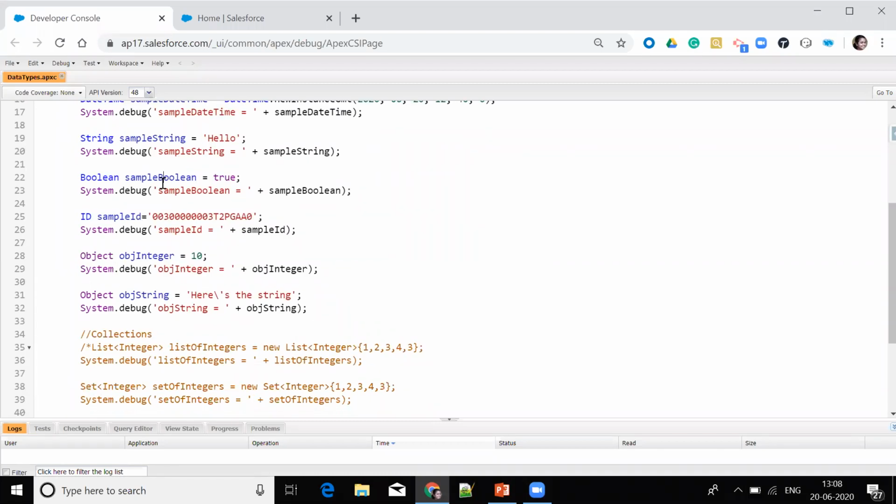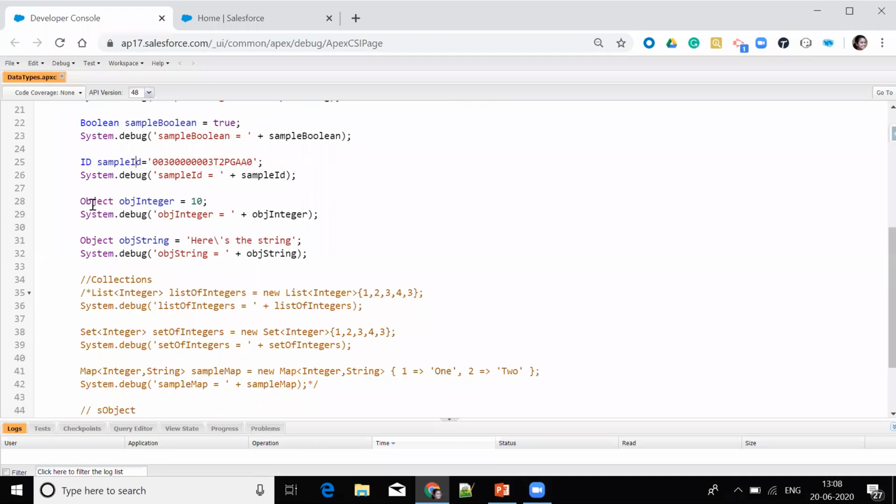Now we have Boolean. We have ID field. ID field is mainly used to store the unique ID, which is assigned by Salesforce when a record is created. Record here refers to the record of any standard or custom object. Now there is one data type, which is object, which can store the value of any data type. So this is very useful sometimes. For example, I have stored an integer also in the object data type.